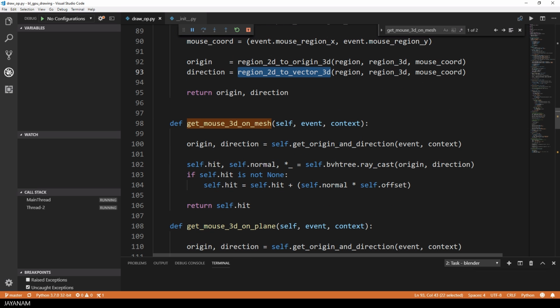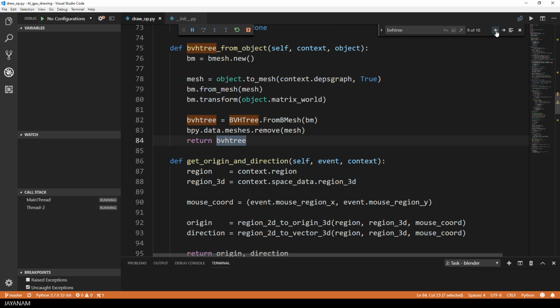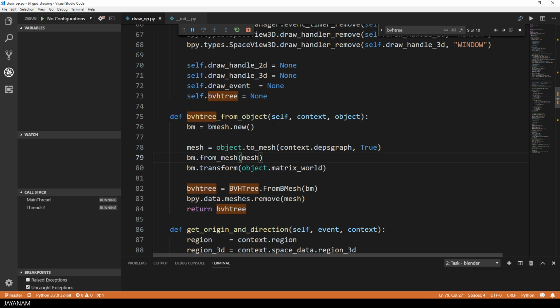With these two parameters we can do a raycast with a BVH tree object that can be used for proximity searches and raycasts on geometry. I will use this to get the hit point and the direction of the object's face that we hit with the mouse cursor. But before we can do this, we have to get such a BVH tree for the object that we want to hit, which is in our case the active object.